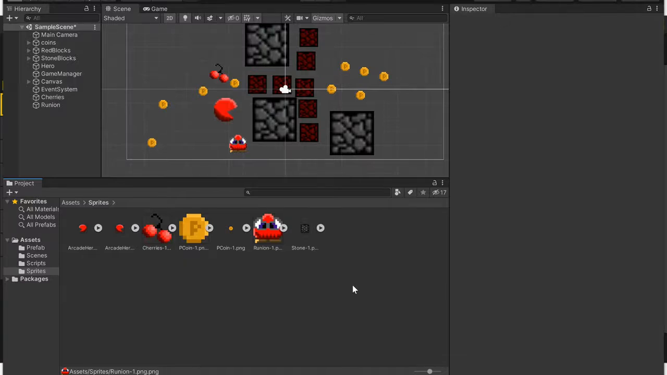Now that I've got a handle on delays and coroutines, I want to talk about the idea of a power-up. So you may have noticed that I added in the last video, there's some cherries on the screen, and also there's this little angry guy. I call him Runyon, which is short for red onion.